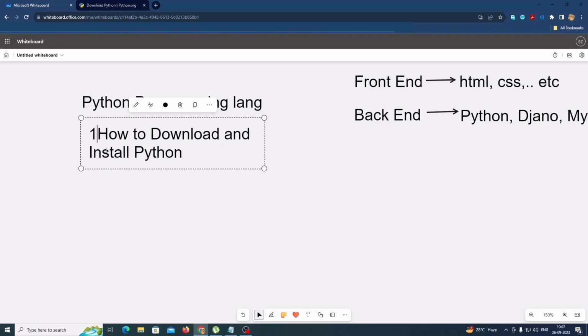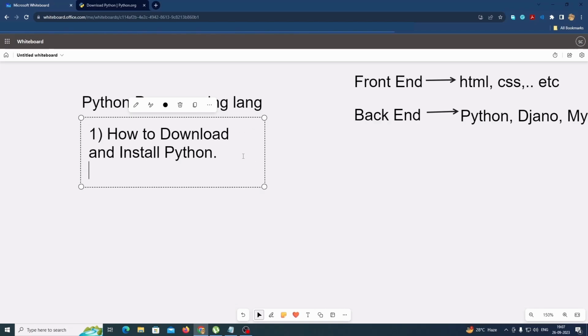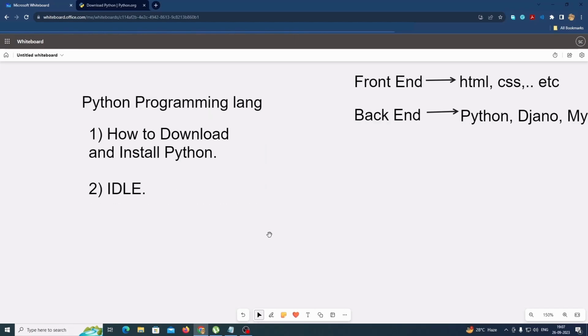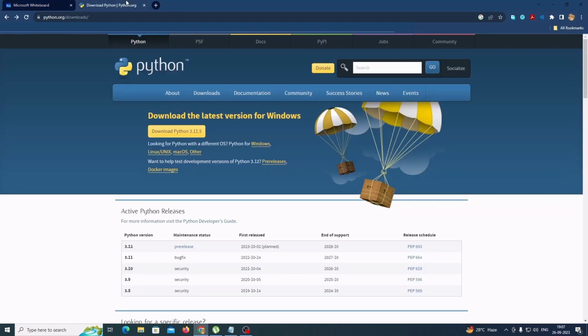We're going to go to the official site. We're going to download it, and then we're going to see a simple program. Ideally, we're going to write a small program using the print function, which could be like hello world. Pretty generic, I'd say, but we're still going to use it. So let's start. Let's go to download Python.